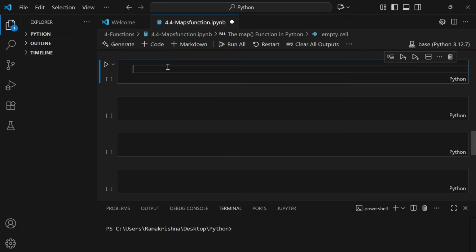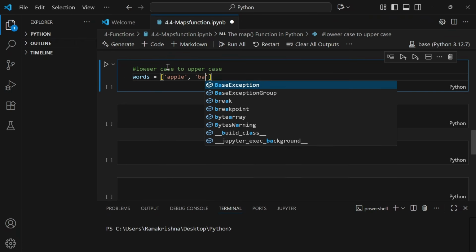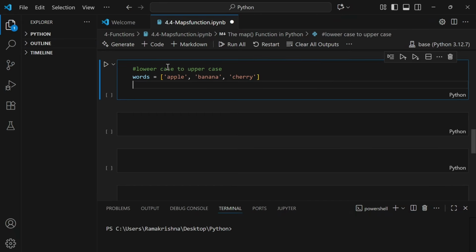Okay, let's go ahead with another example where we convert a lowercase string to uppercase string. Lowercase to uppercase. Okay, so I'll define a list called words. I'll pass some words in lowercase, apple, banana, and then cherry. Okay, this is my list with all the words in lowercase.